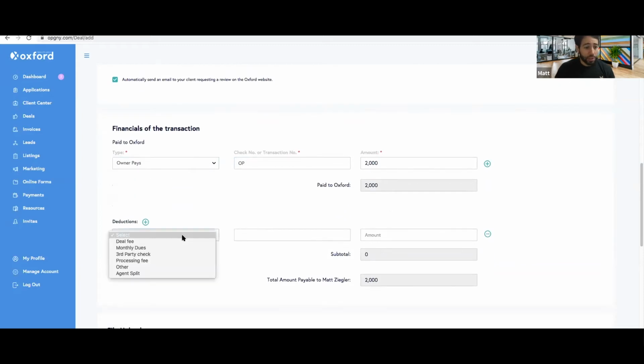And then deductions, any deductions. So if you're a 90% agent, you would select deal fee. You put 90/10 here, and then just deduct 10% of that. Don't need a calculator, 200, so it's 1,800. If you're a 100% agent, so none of the commission is being deducted, you can just leave this blank, and that's fine. It'll allow you to proceed. And then if there's an agent split or a processing fee, a third-party check, or monthly dues getting taken off, you could put that here as well.